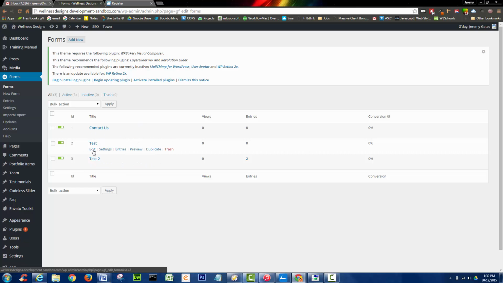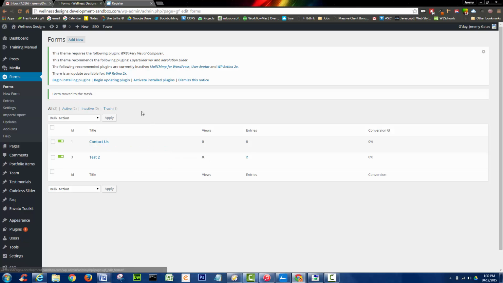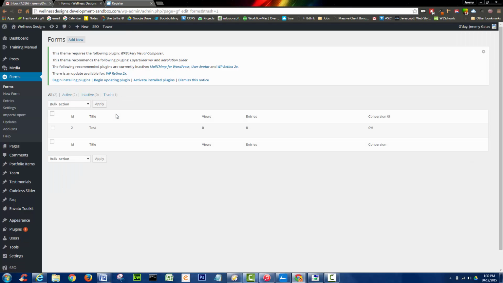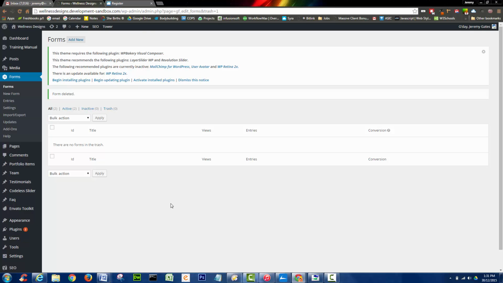If at any time you want to get rid of a form, it's as simple as clicking on Trash, and that will put it into the trash can. You'll notice that even though it's in the trash can, it hasn't been permanently deleted. To permanently delete a form, you need to go into the trash and then select this option, Delete Permanently. Okay, so we'll get rid of that one. Okay, and now back to that list of forms again.